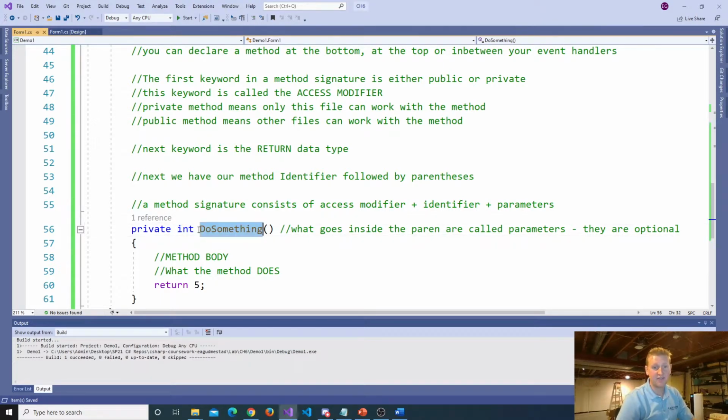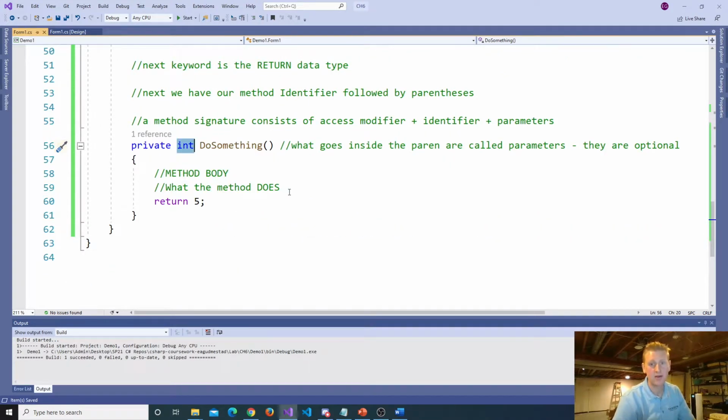So we've got our identifier, we've got our access modifier, we have our return data type. If there's something inside the parentheses, what are those things called? And it's right on the screen. Parameters. All right, good. So that's our review.